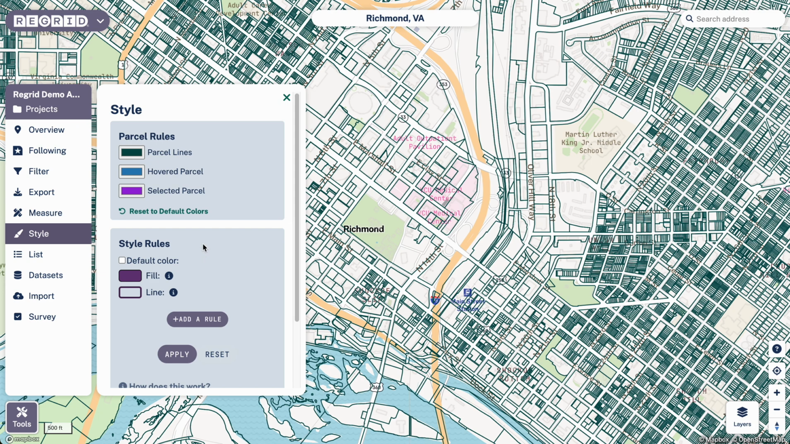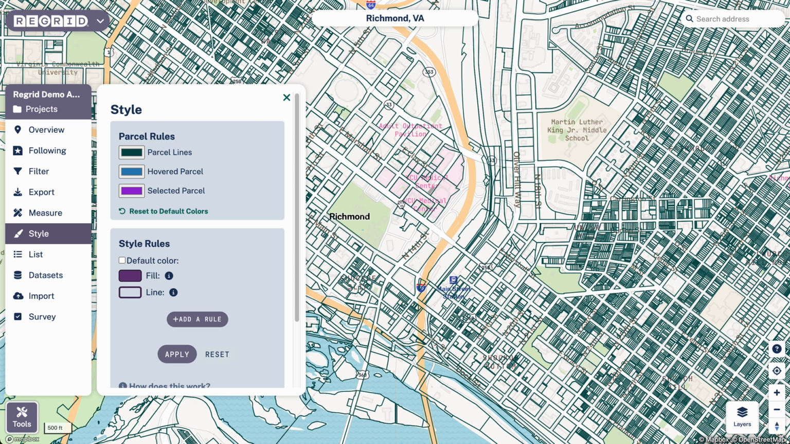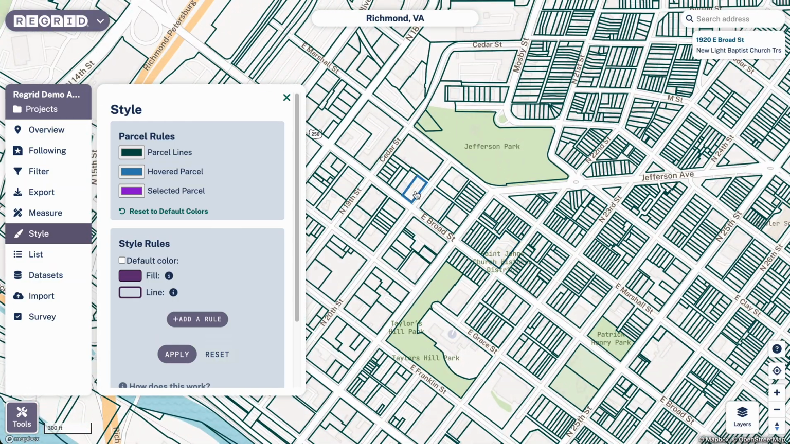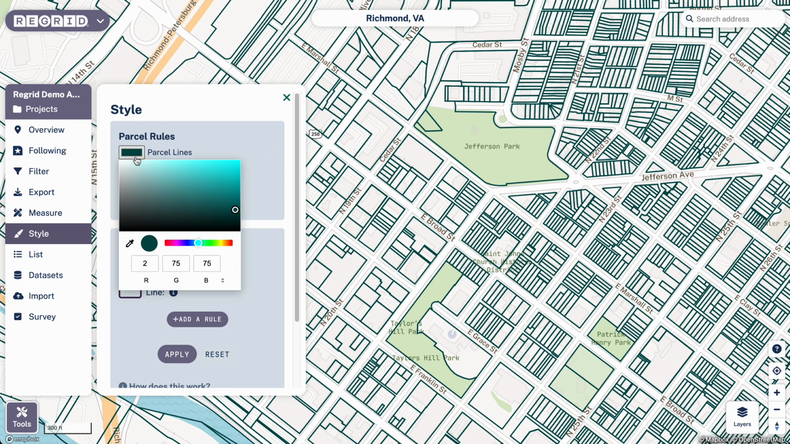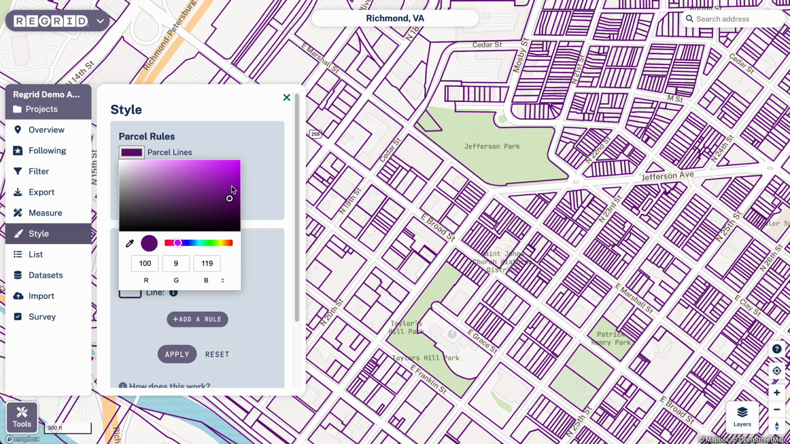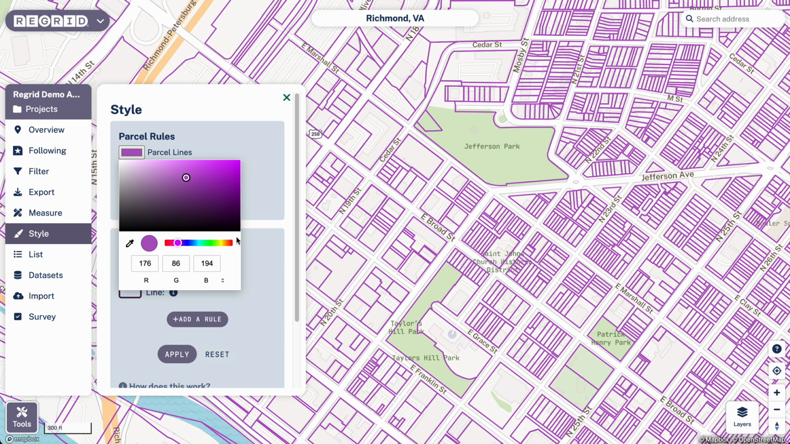So the first thing to know about styles is this top section refers to sort of the default styling that happens to our entire parcel layer, which is sort of the first thing that you see on the map. So here, for example, the dark green boundaries for parcels, aka properties, comes from here. If I want to change this, I simply can click on it and then click using the color picker any of the other colors that exist.